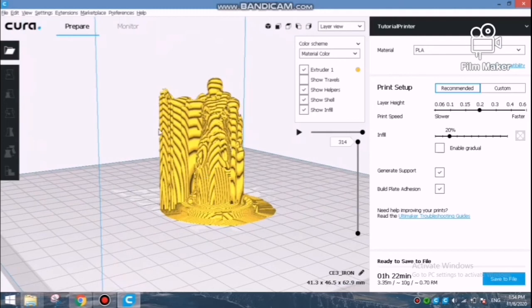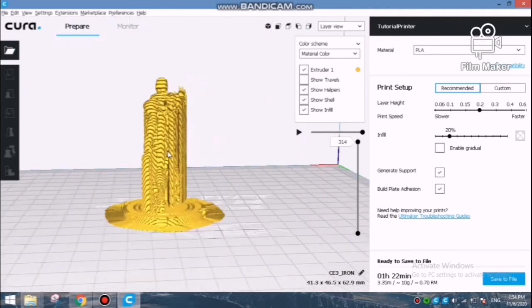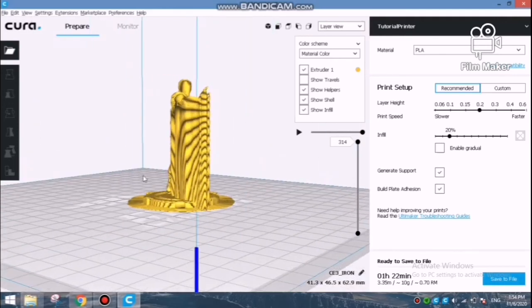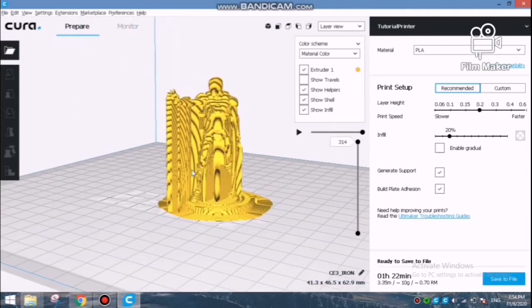Let's zoom in a little and see. The extra material under the model's hand is called the supports. Without the supports, the hand will not be able to print out perfectly. The extra material around the base is the build plate adhesion part. It helps to make your print stick better on the heat bed. Finally, these extra materials need to be removed when the printing is done.